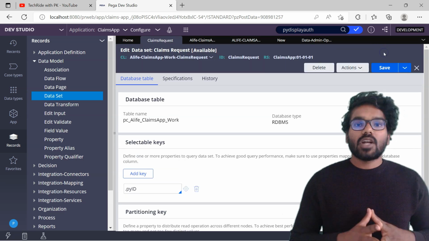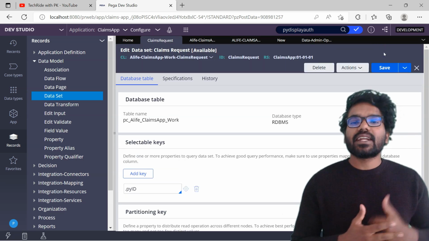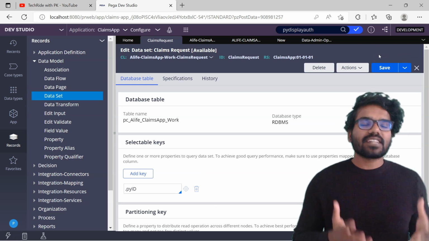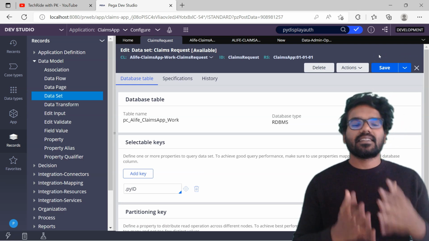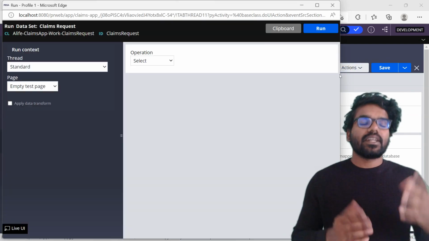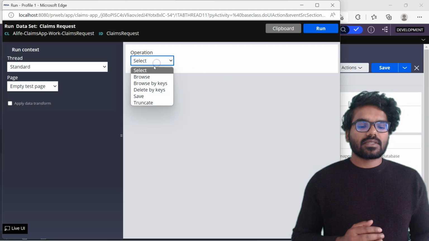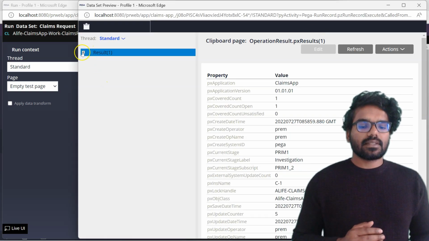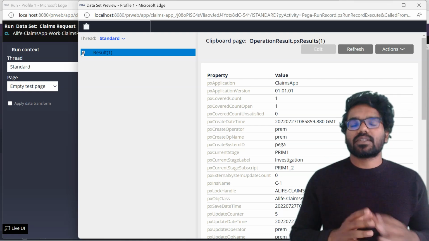Just do a save. Now that we have created a new dataset of type database table, you see how easy it is. You just configured a dataset under the class, and then when you run this dataset, you can retrieve all the data from the database table. Just go to select here, browse, and then click run. You will see the result. Currently I have only one claims request case.